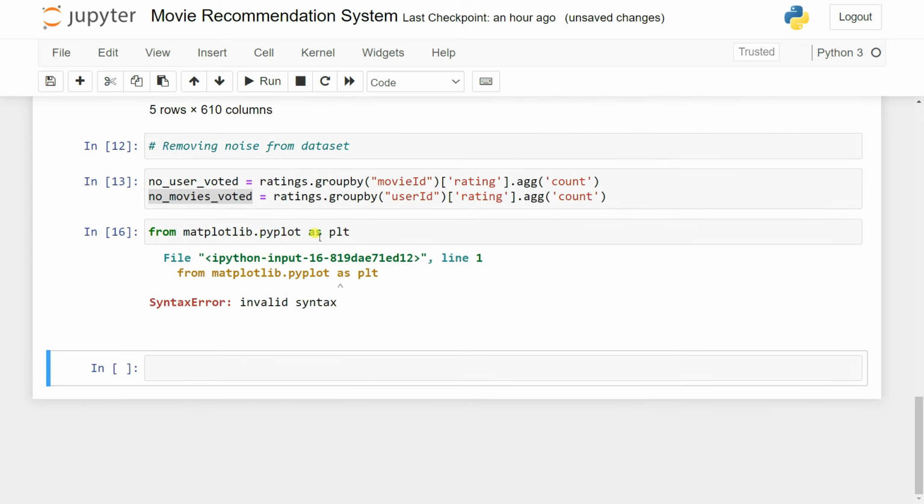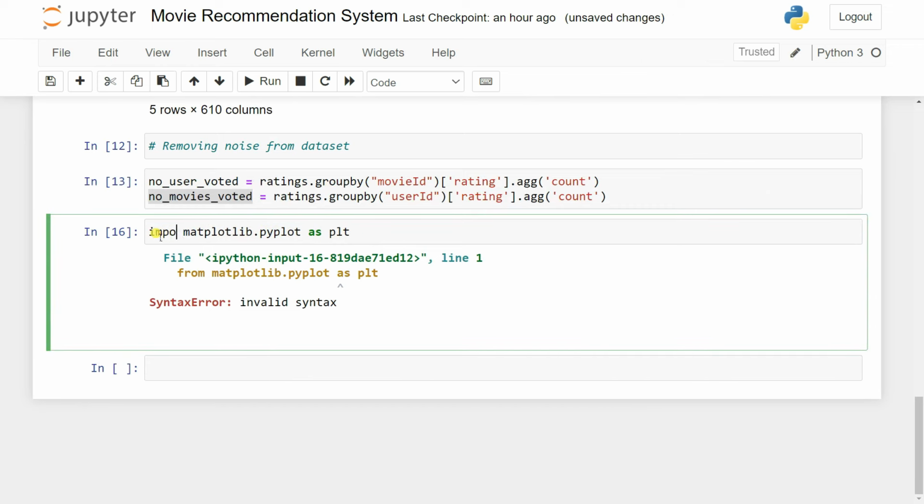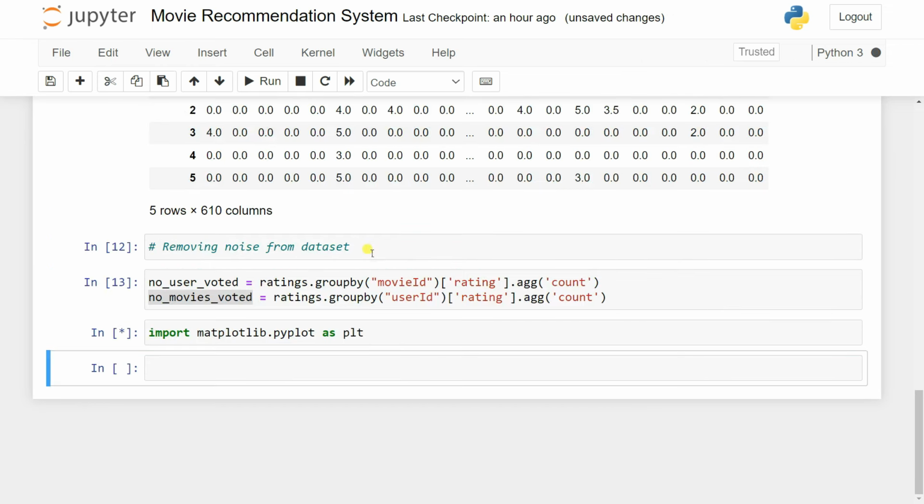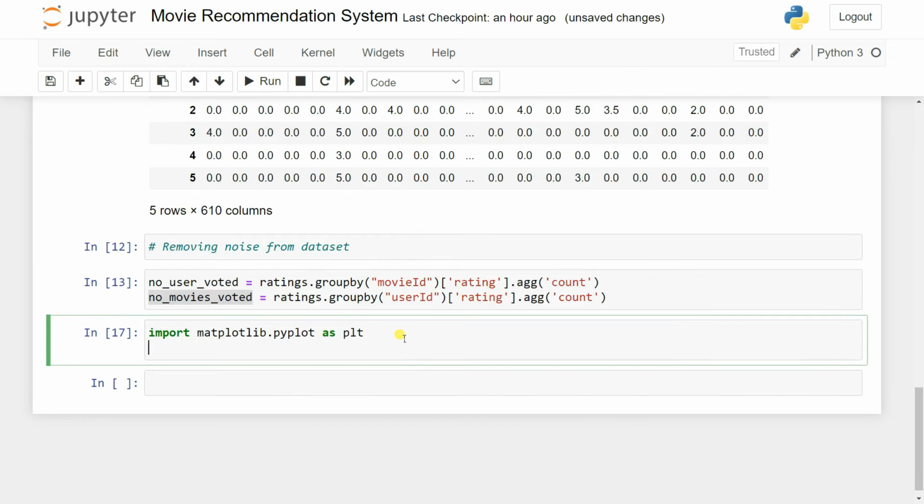Matplotlib.pyplot as plt. What does syntax errors? So it should be import, not from. Okay, so import matplotlib.pyplot as plt. Fine. Now what I can do, we need to give here the style. Let's give in here the style called use.